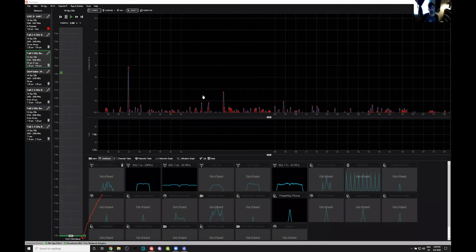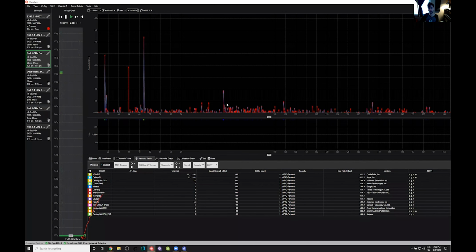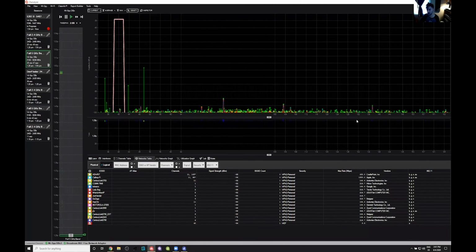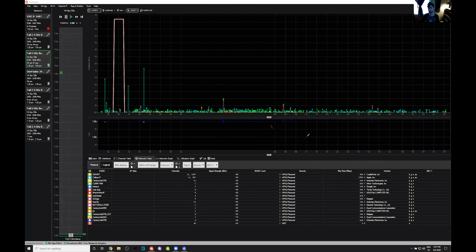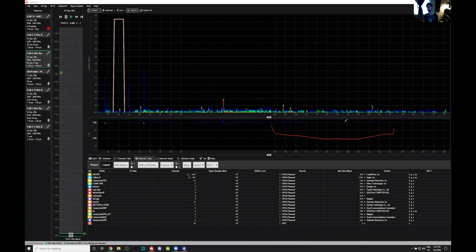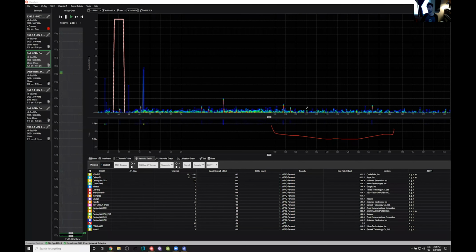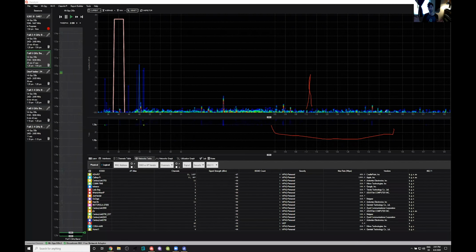Keep in mind that DFS is about channels 100 to 140 or so. So this area right here, if it stayed on the channel long enough, we could certainly see it. But typically DFS and radar events are so fast, it would just be a quick spike like this, and it might be gone before the Wi-Spy can even sweep it.